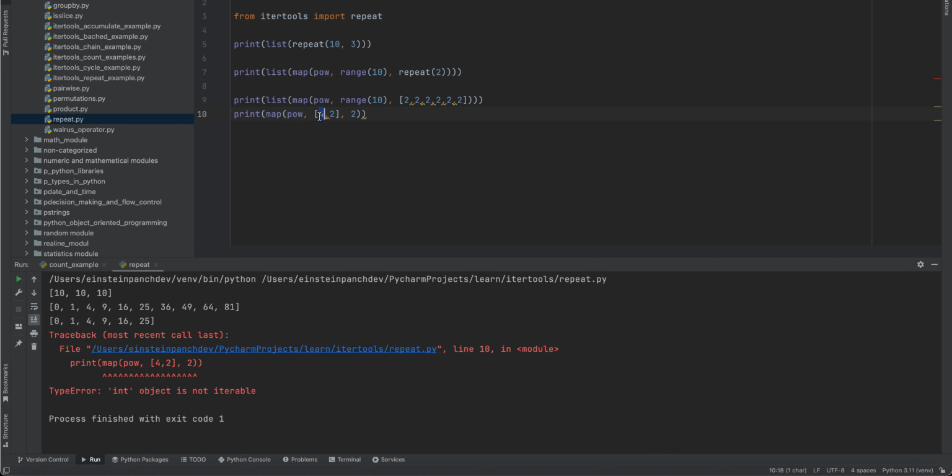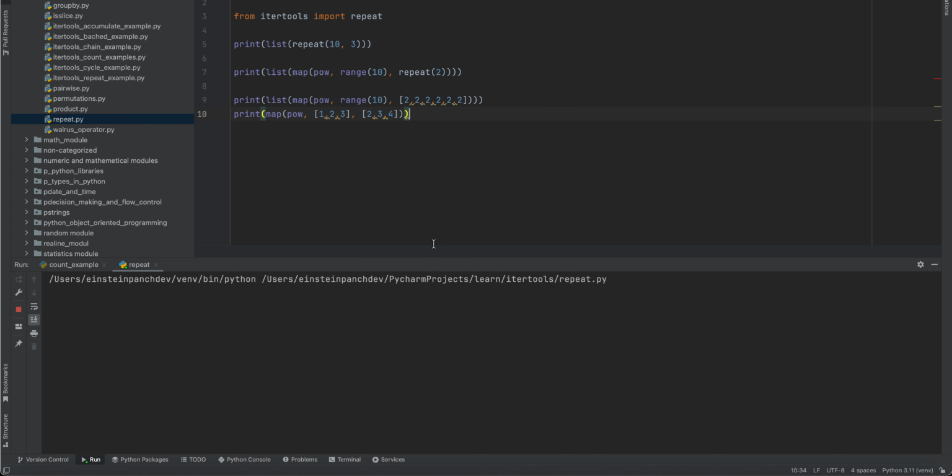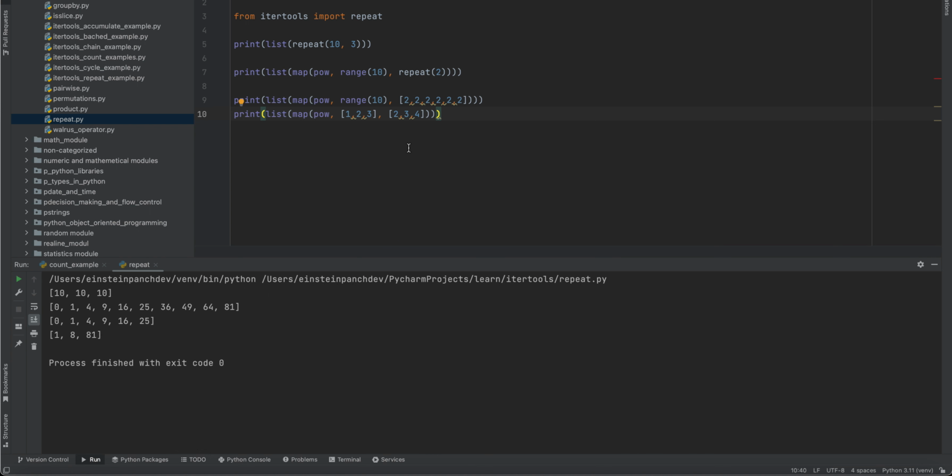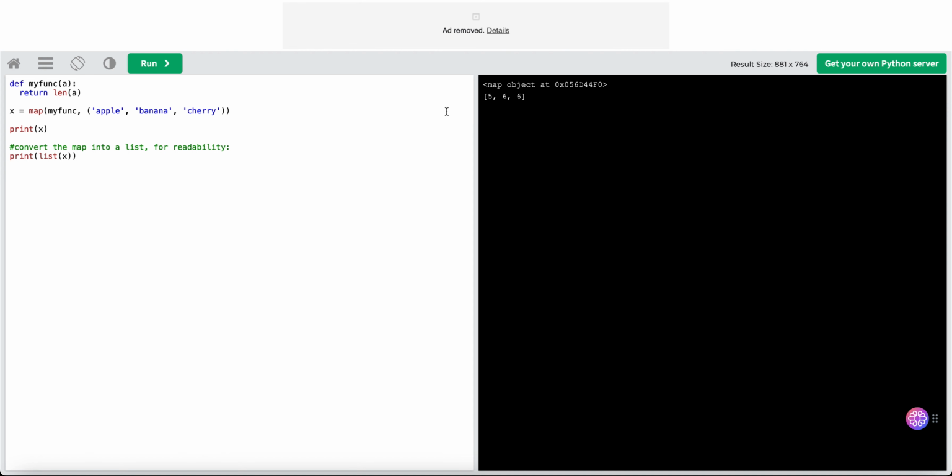1, 2, 3. 2, 3, 4. Map object, convert to list. 1 8 81. 2 raised to 3 is 8. 3 raised to 4, 3 times 3 is 9, 9 times 3 is 27, then 81. Correct. This is the correct way.